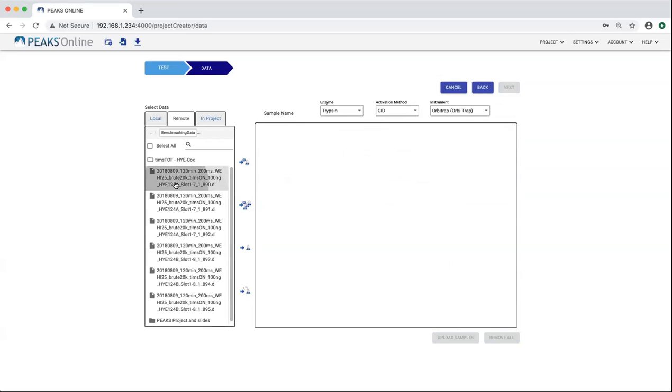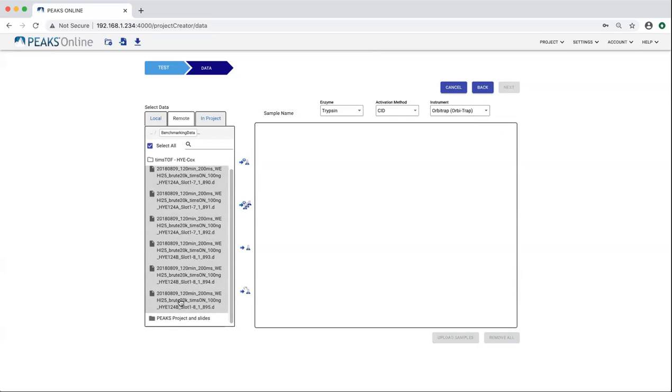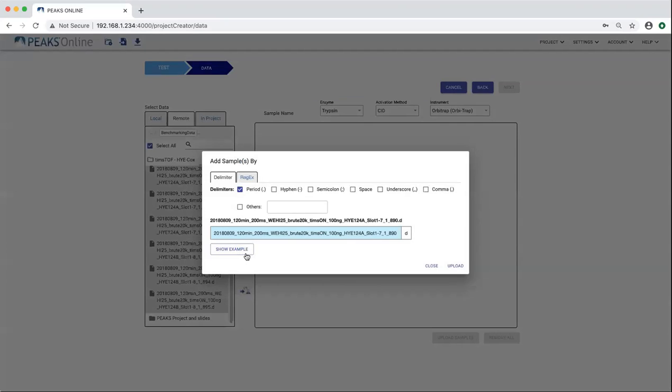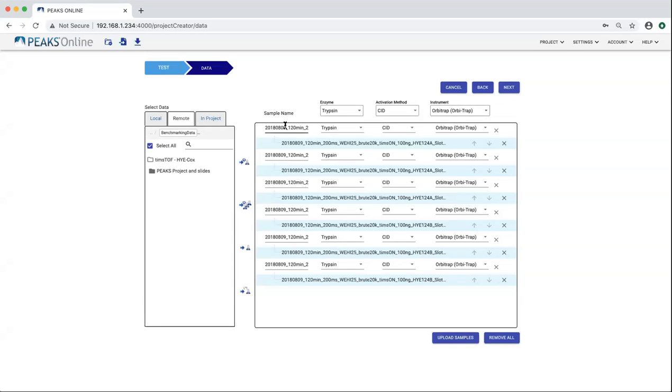But the other thing we can now do in Peaks Online is take these files and click this button at the bottom. And essentially what we're telling it to do is to delineate based on file name. And so we're going to pull in all the file name because that's what we want to do. In this particular case, we're saying that there's a period, and so we don't care about the .d. And so when we upload that, the sample name now becomes the same as the file name. So that can save some time, especially for large projects.